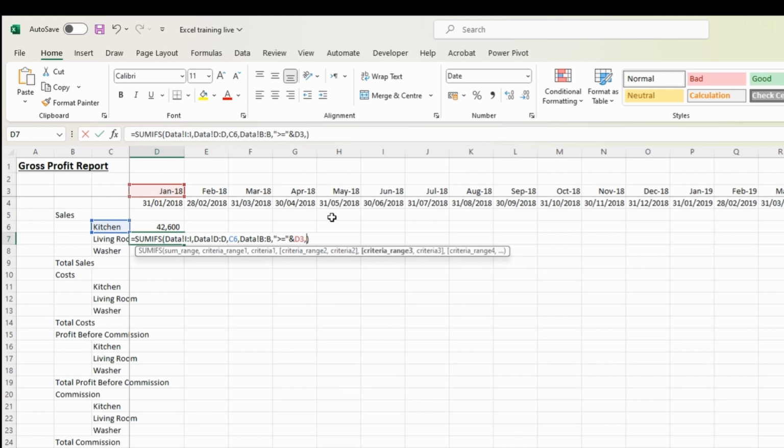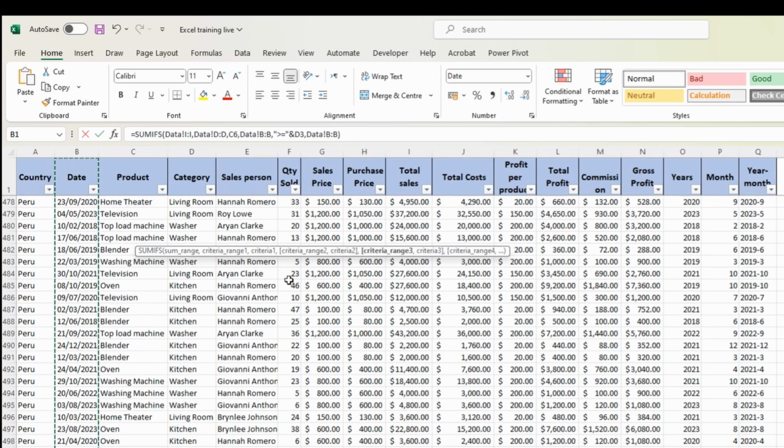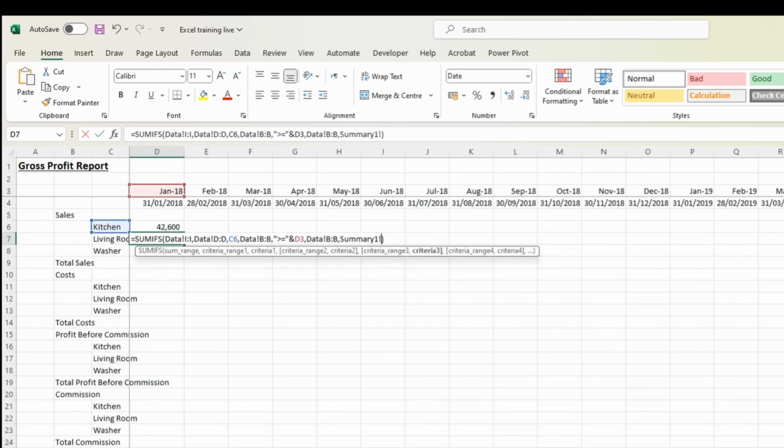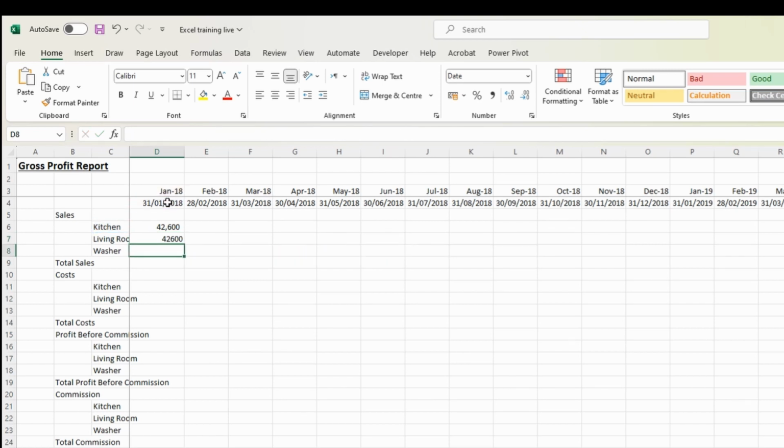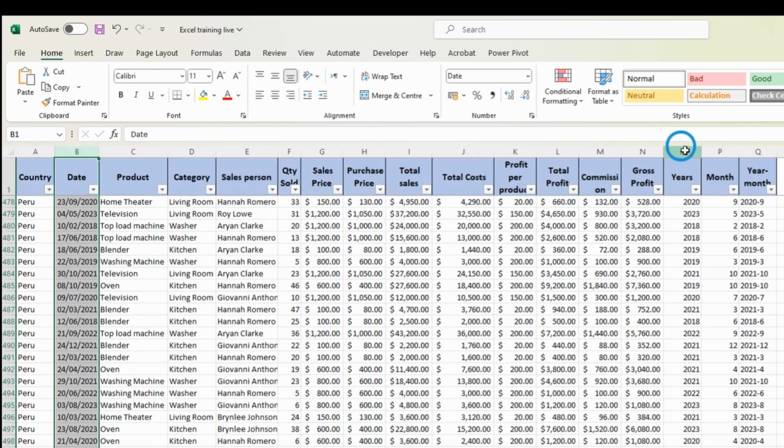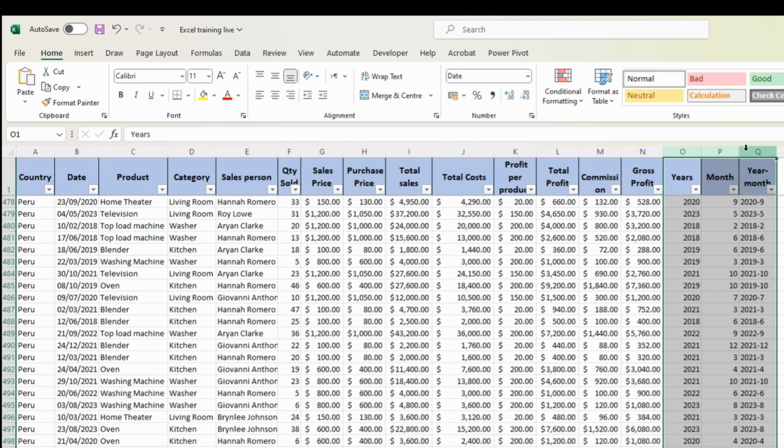We also want another criteria for the same range, but this time it will be less than or equal to this date, and press enter. You see, this is still 42,600. So whatever is easier for you, or whatever is available for you. For example, with this data, you cannot create these 3 columns, and your boss is not happy with these 3 columns.